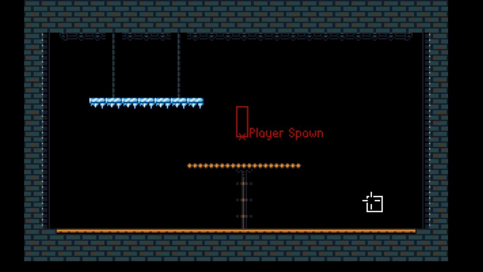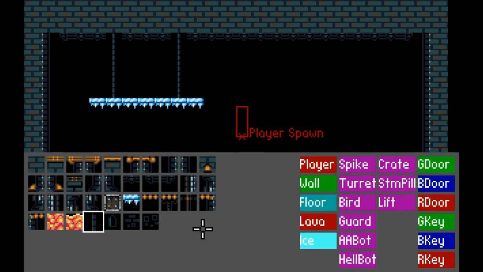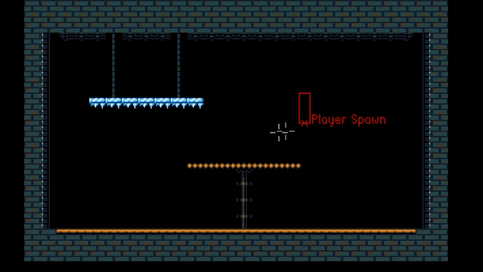Now let's hit spacebar again to bring up the menu, and this time let's pick player. This now allows us to define the player's starting position. Let's have a spawn right on the wooden platform by simply left-clicking on it. Everything we've done so far was purely cosmetic.